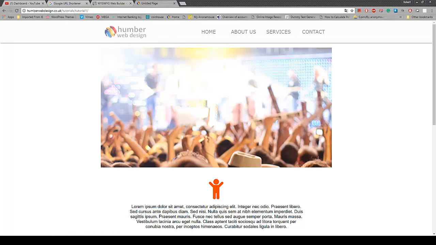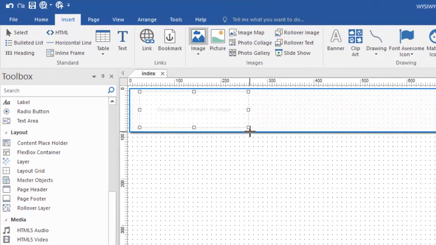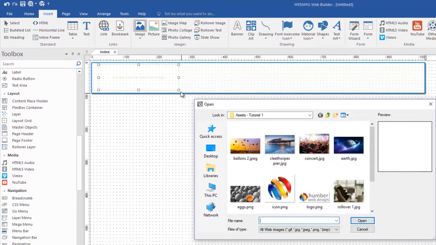Let's put the logo in, and then we'll do the menu. So staying on the Insert tab, go to Image, click on Image, and just draw out a rough image of your logo. You can use the Humble Web Design one if you haven't got one to hand, or you can use your own. It's entirely up to you.